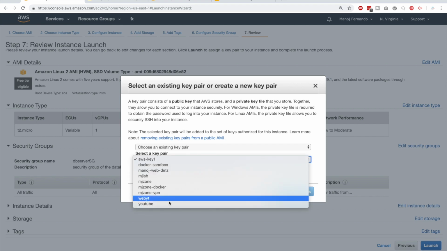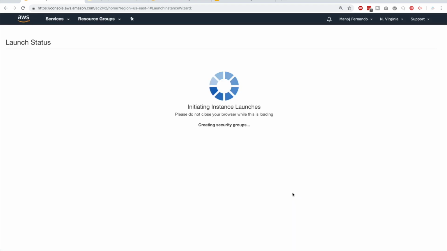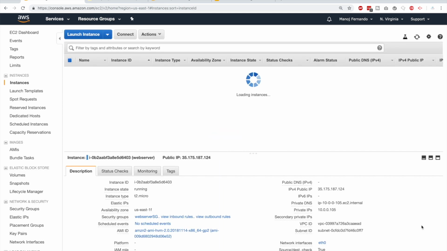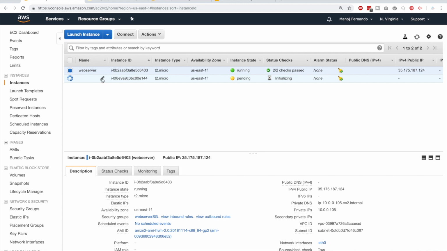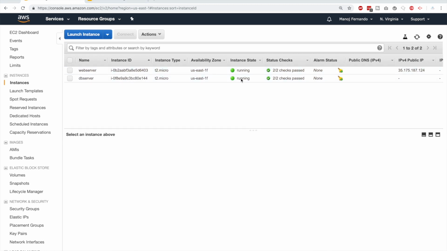Choose the same YouTube key. So it is the same private key for us and launch the instance. Now the instance is launching. If I go to view instance, it's still launching. Let me rename it DB server. Okay, now DB server is up and running.